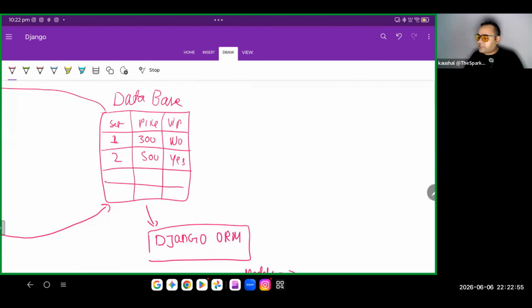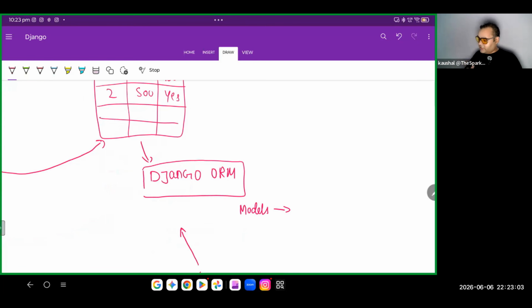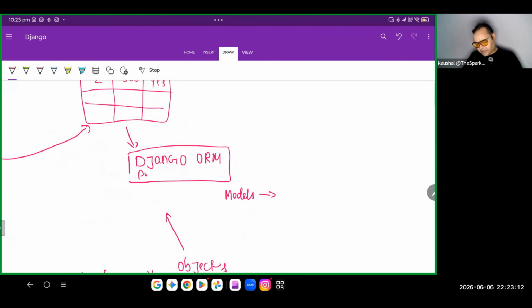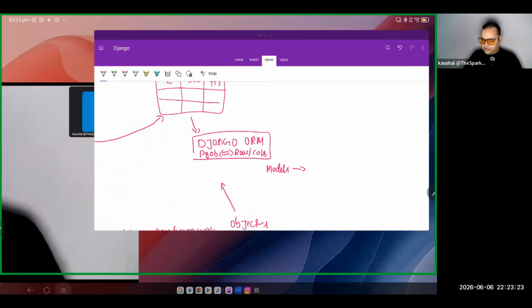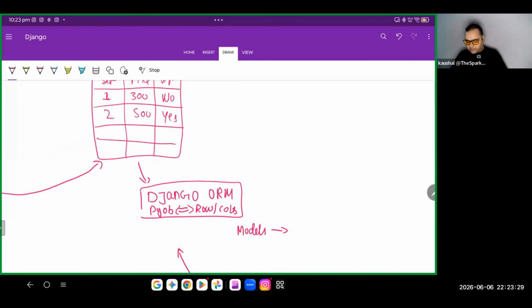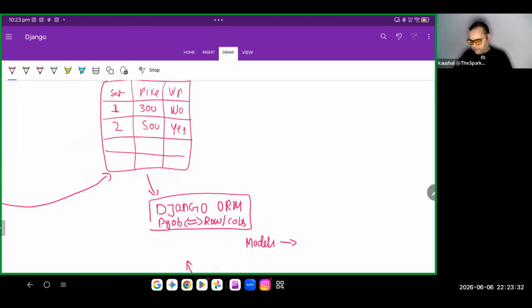So how can this table be represented as a class? We provide Django with the class representation in models, and once we represent it as a class, Django ORM takes this class and creates a table for us. So here ORM converts Python objects to table rows and columns, and vice versa, from table data to Python objects and back to table data. That is the work of the object relational modeler.